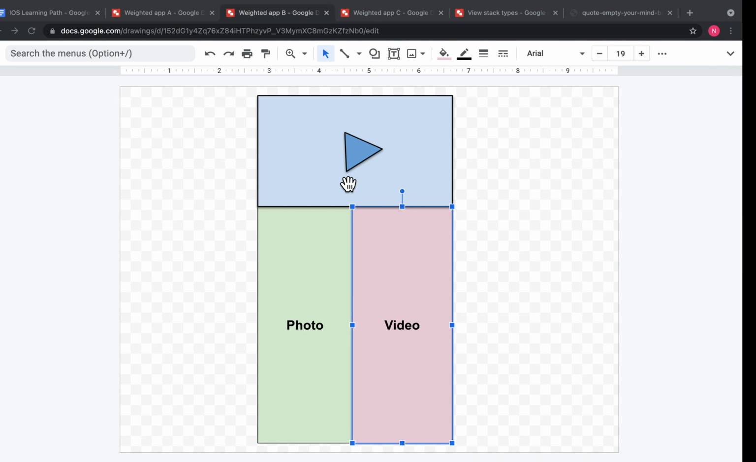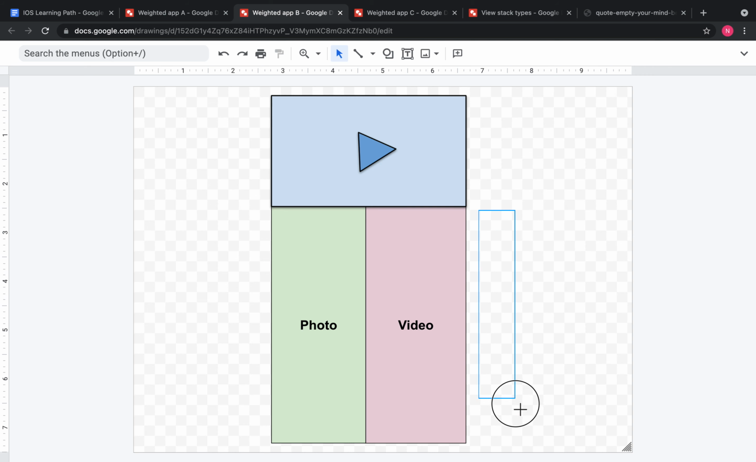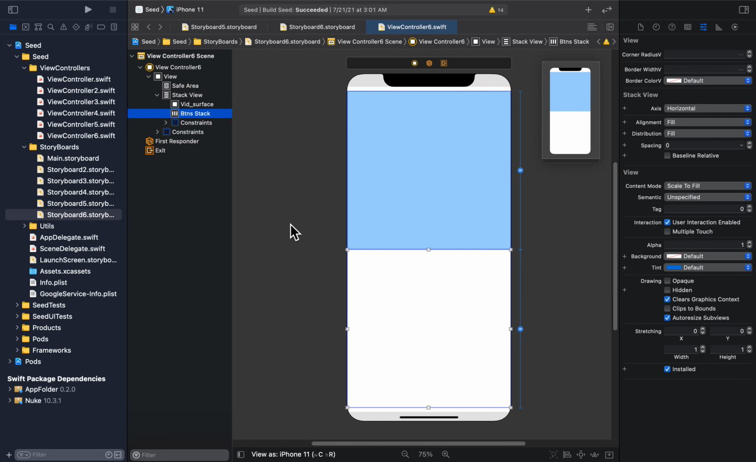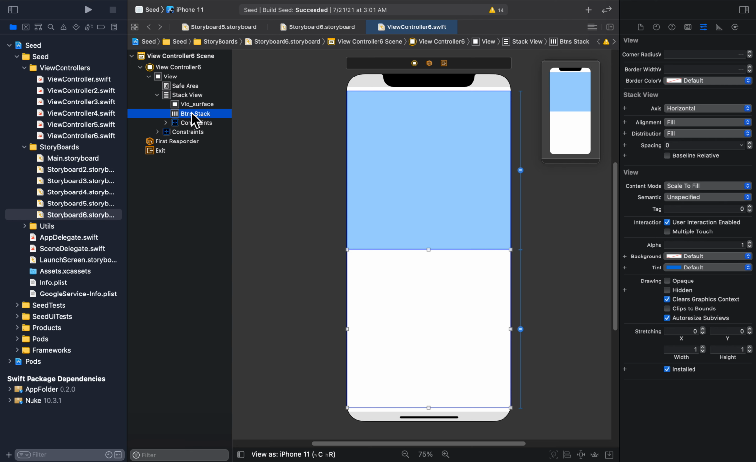We have to make the video surface occupy only this amount of space, while the bigger stack view occupies this space. So how do we do that? We're going to use ratios, also called weights, all the same. So now we're going to specify a ratio of how much screen space this video surface is going to occupy versus how much screen space the button stack view is going to occupy.